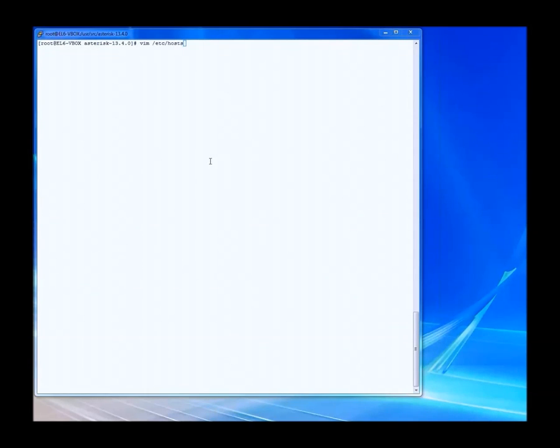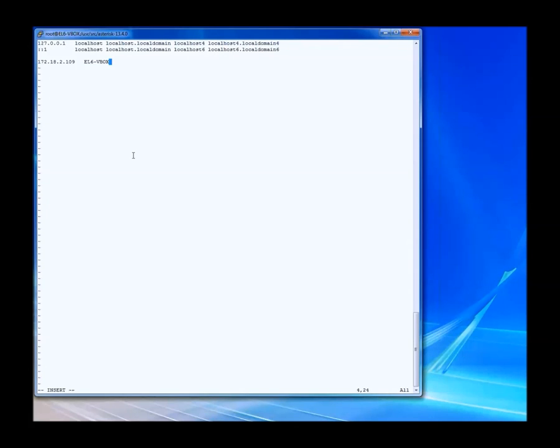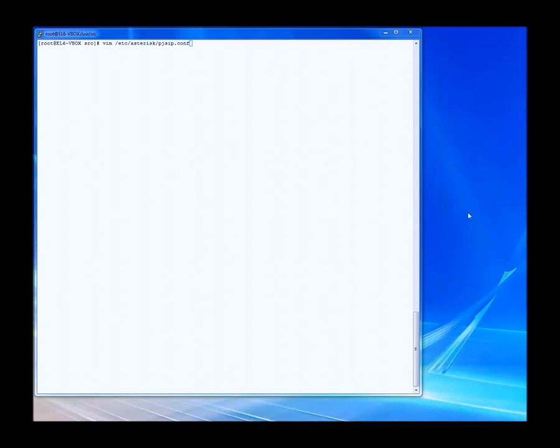So editing the etc hosts file, what we want to do is add the IP address of the physical machine that you're working with. In my case, this is 172.18.2.109. Again, yours will almost certainly be different than this, and you need to give the name of the machine so that it knows how to find itself. So this is just a simple bookkeeping task that you need to do. It's always best to have that in place. The next thing we're going to be doing is editing the PJSIP configuration file that's in this location.